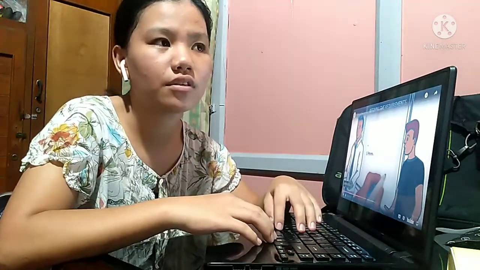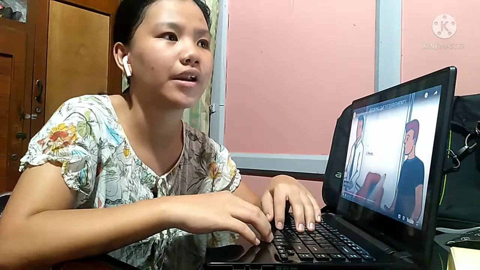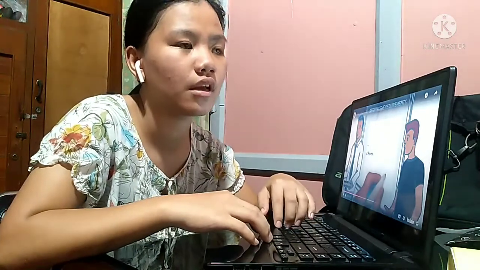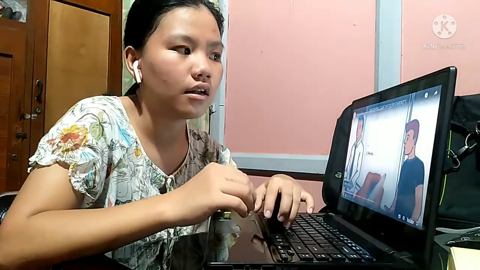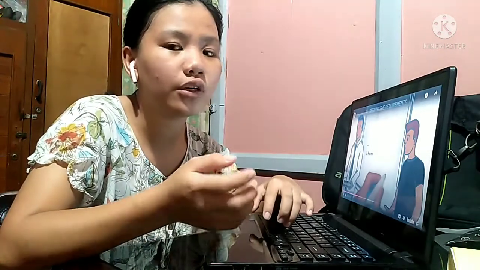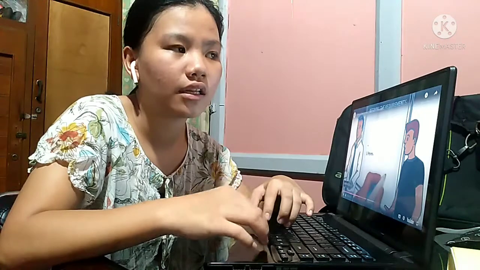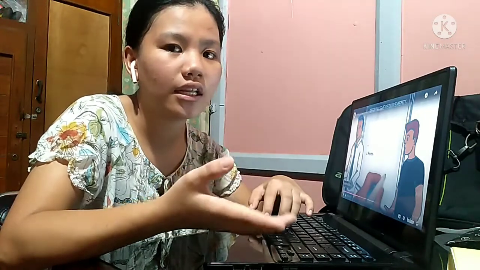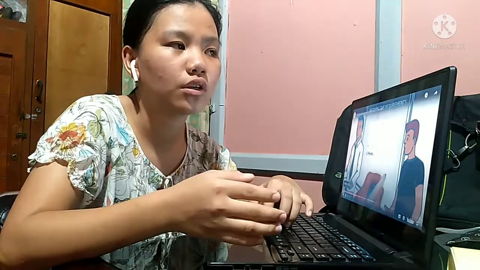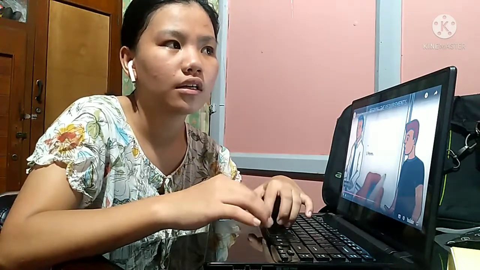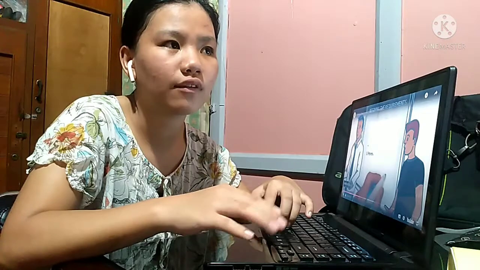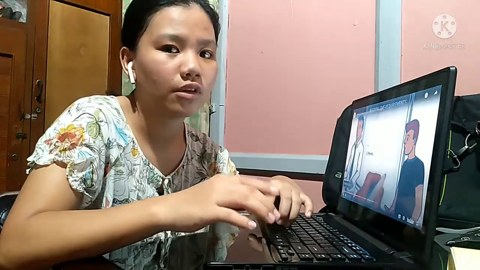So for the logout section, I've already experienced that, and that is very worst. So for the users, please log out after you log in to any application. So log out all your information to prevent any theft of your information.